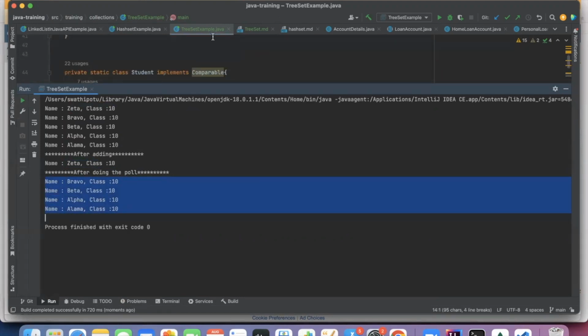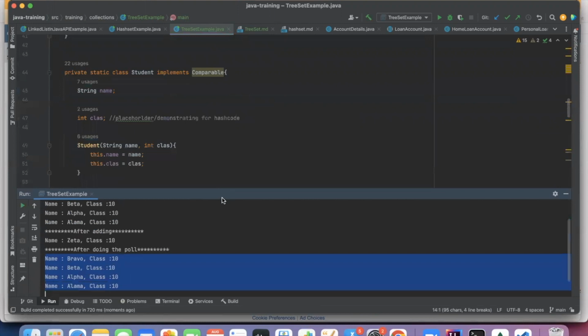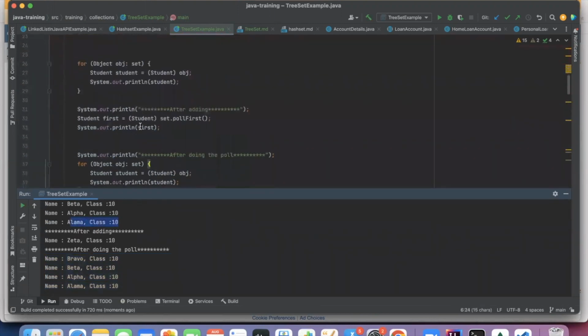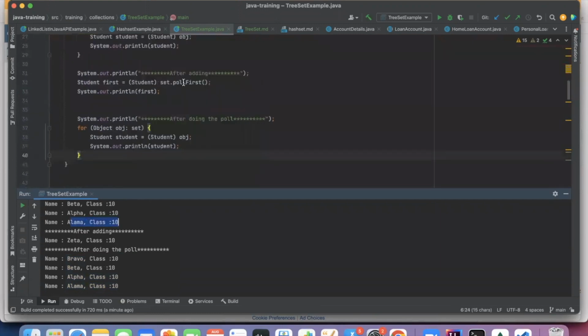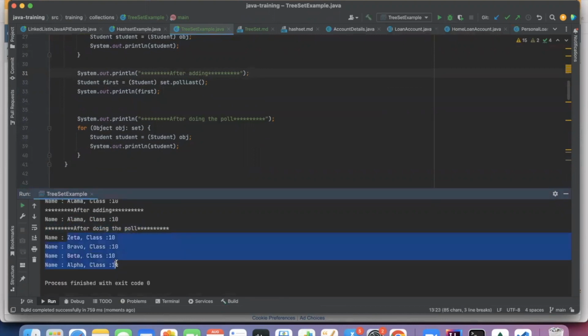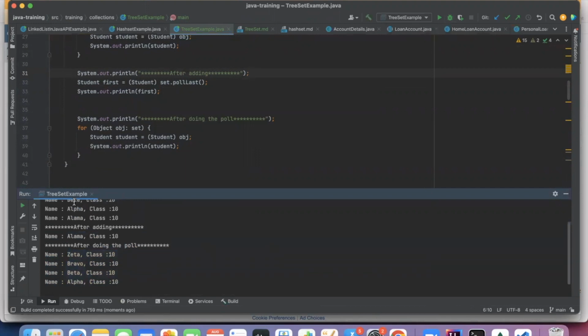The same thing if we do with poll last, it will remove the last element. The last element came and it is not there here. It was there here, Alama. Alama was there, Alama is removed and then it's not there anymore. So according to business needs, you can use it.